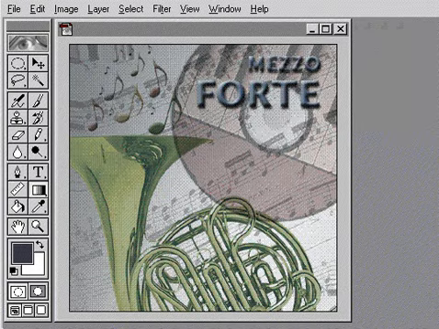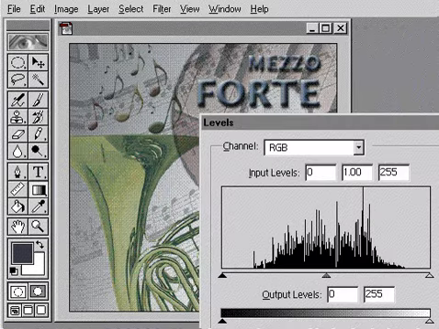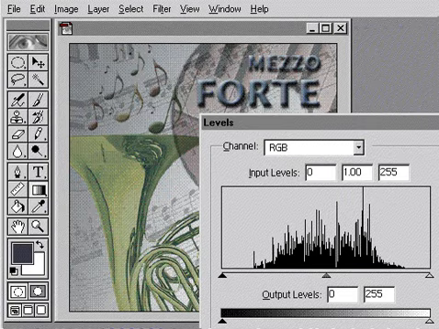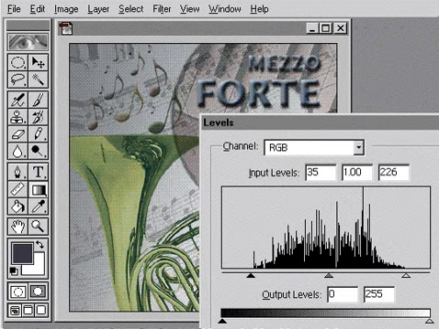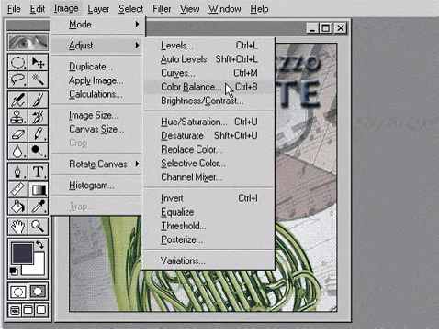Photoshop also provides a full range of retouching tools for color and tonal correction. For simple tonal adjustments, like the one needed for the horn, I can set the basic contrast range with the Levels command. To make the horn more red, I can adjust the color with the Color Balance command.